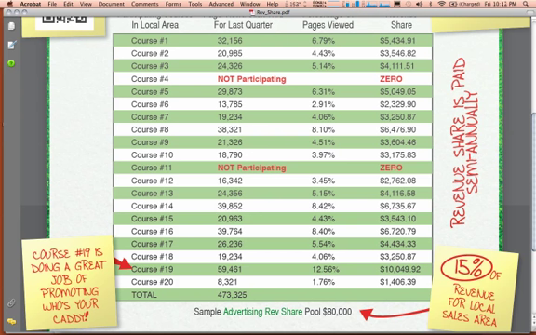Now you can see here you've got varying numbers of views that are happening on each course. You've got the total percentage of the page views per course. And that's compared to the total number of page views and the resulting revenue share.